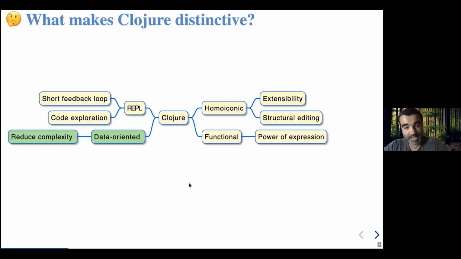And the fourth pillar, and that's the one that I like to focus on today, is data-oriented. And we are going to deep dive into data-oriented. The main benefit is that it reduces complexity. So I'm going to claim that a program that is data-oriented is easier to understand than a program that is not data-oriented.